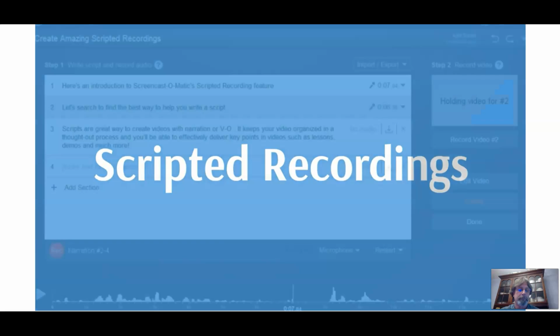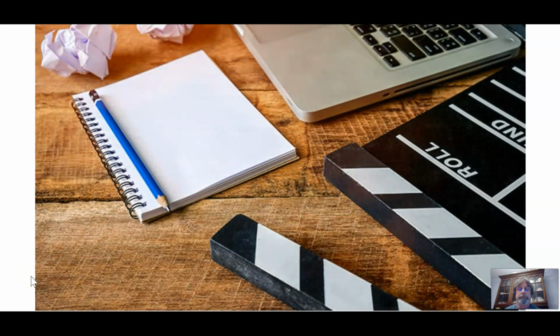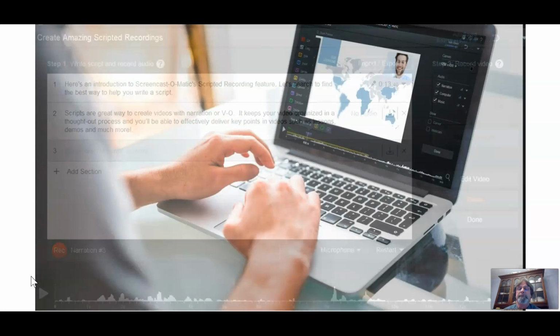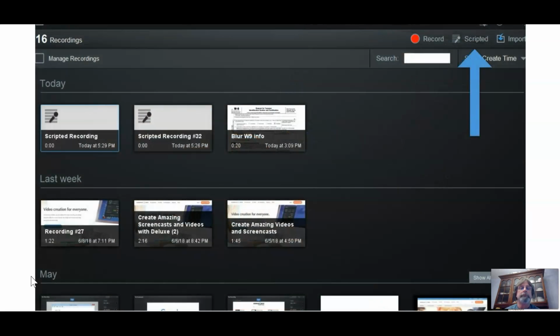Here's an introduction to Screencast-O-Matic's scripted recording feature. Scripts are a great way to create videos with narration. It keeps your video organized in a thought-out process, and you'll be able to effectively deliver key points in videos, such as lessons, demos, and much more. Let's get started with scripted recordings.